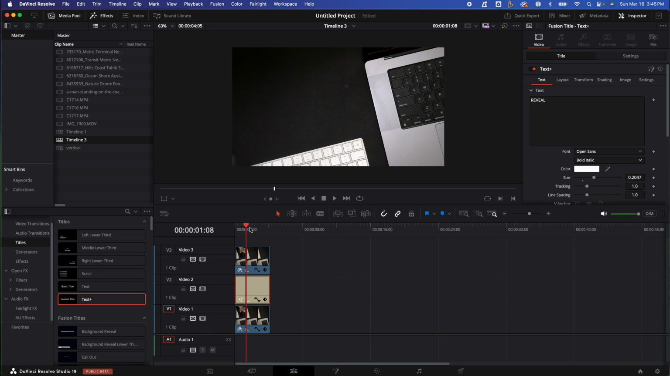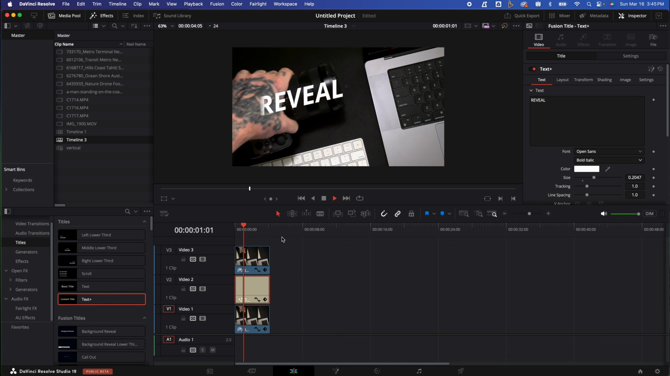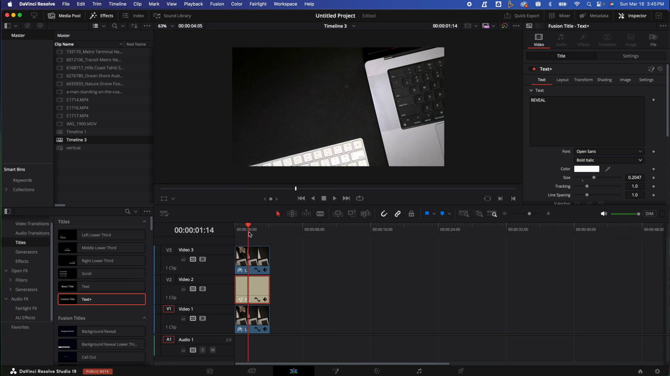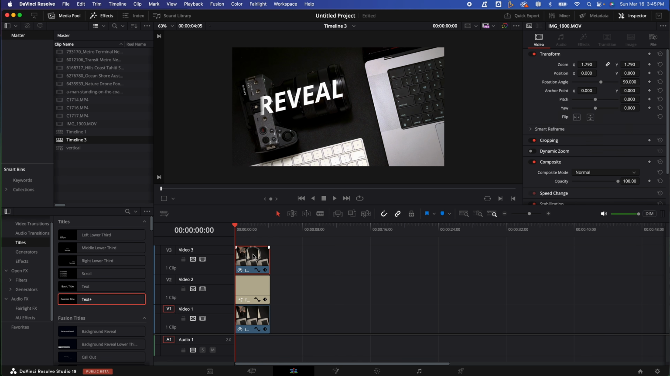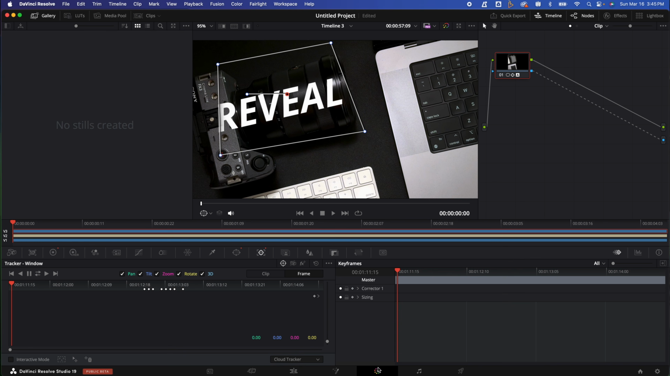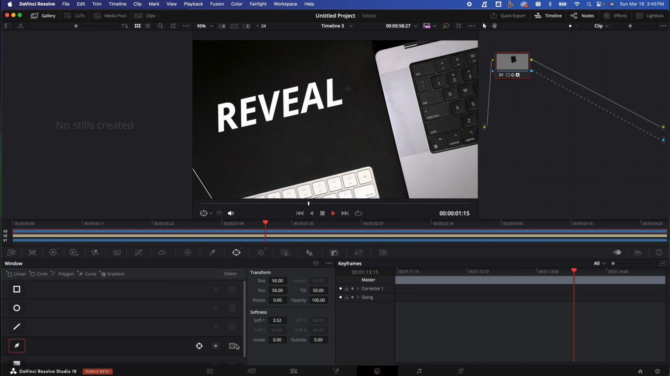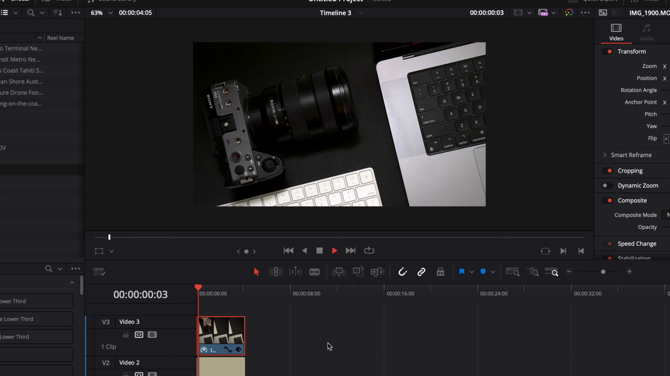Now, let's jump back into the editor and we can see that works, but it is the opposite of what we need. The text looks like it's attached to the lens. That's an easy fix. We're gonna jump back inside the color tab. We are gonna go to our mask and we are going to invert it. Now, if we play that through, you can see we have the text being revealed.